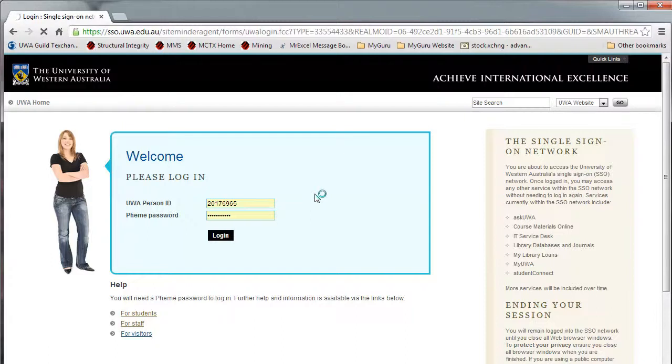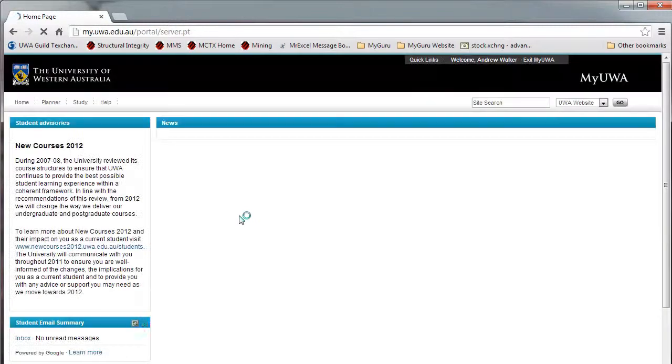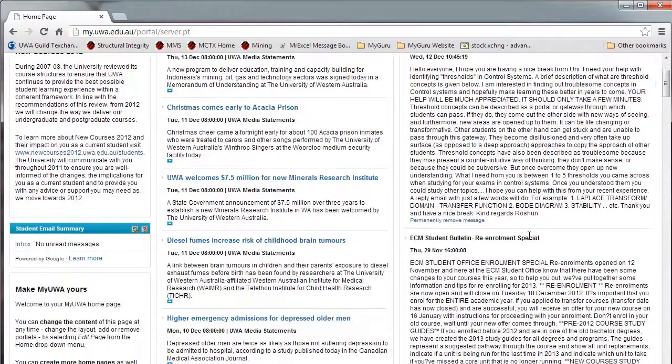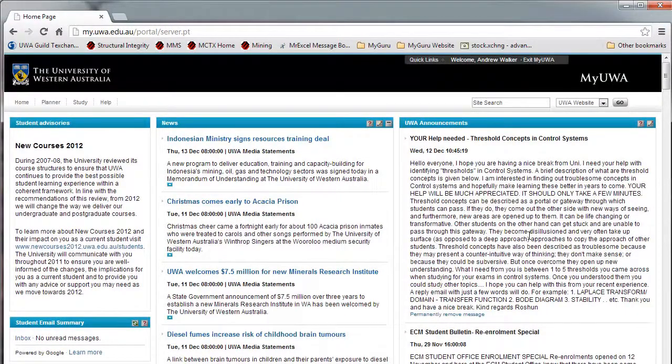So after I log into this, you come into my home page. This is particularly useful because a lot of the other websites that I'm going to show you in this video can be linked from here. So you can configure this a lot, although I never have. You can access your student webmail from here, which is driven by Google, and I'll show you that shortly. But there's plenty of other things you can see as well.